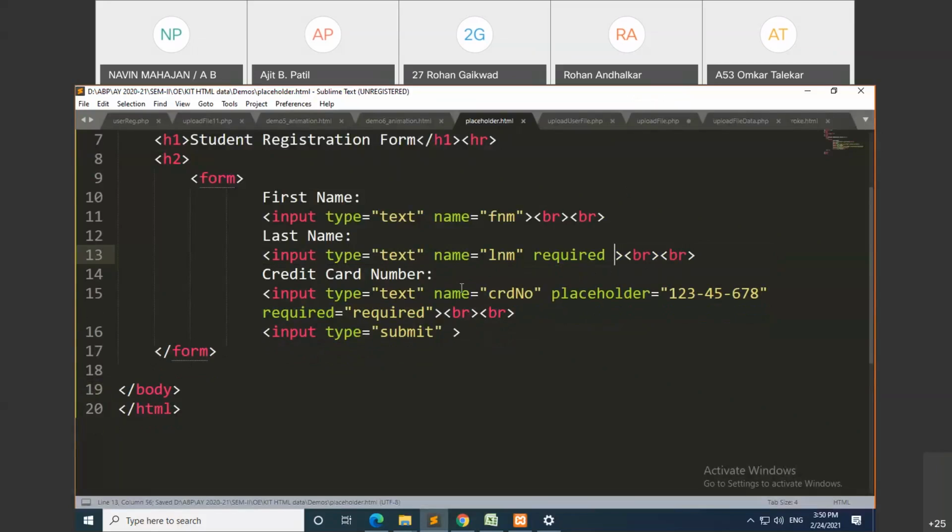If we want to accept data from the users and this data is mandatory, at that time we will apply one attribute on this input field called required. It tells your browser this data is required. Before submission, before clicking on submit, the user must enter this data.